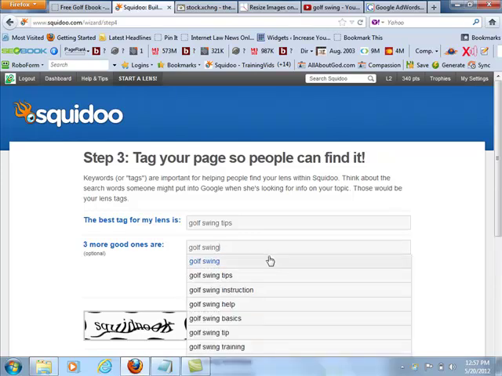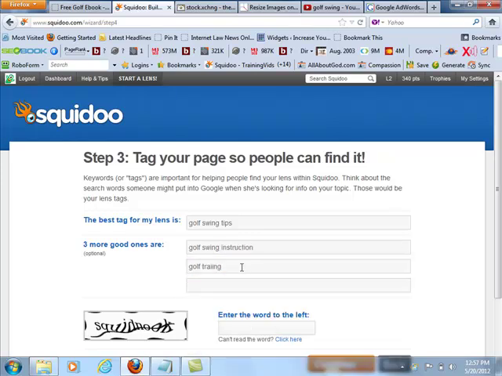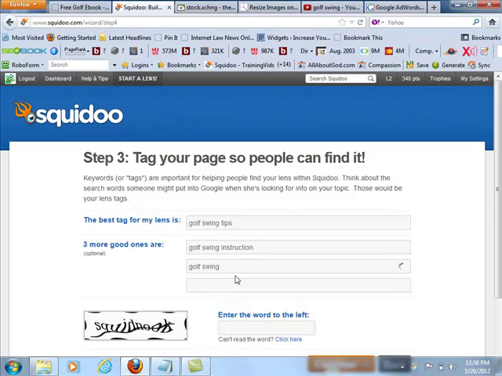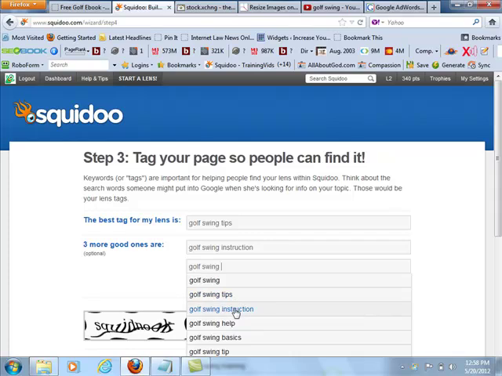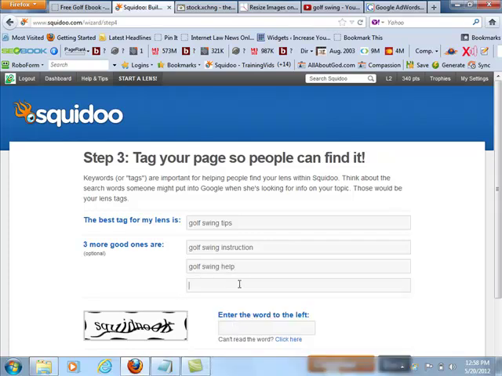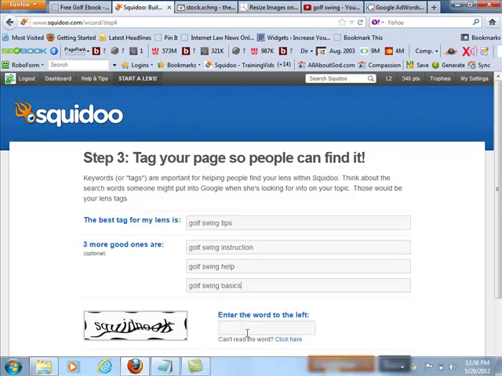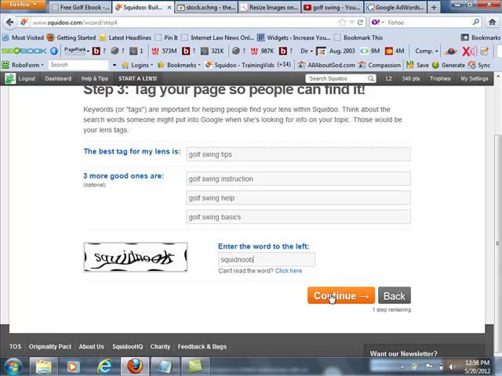You can also just type in golf swing and it's going to give you some different ideas. So there's golf, and let's see what other options. Golf swing. So let's do golf swing. And you have here golf swing instruction, golf swing help. Then right here we also have golf swing basics that gets pulled in. Enter the word here on the left. Then we'll scroll on down and click on continue.